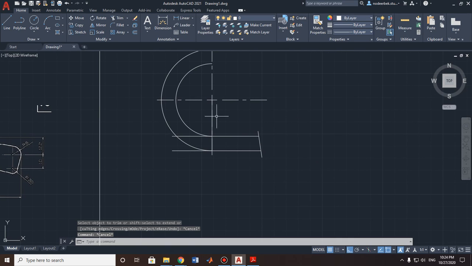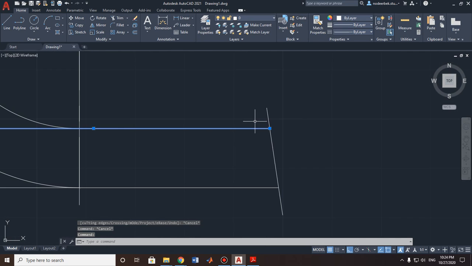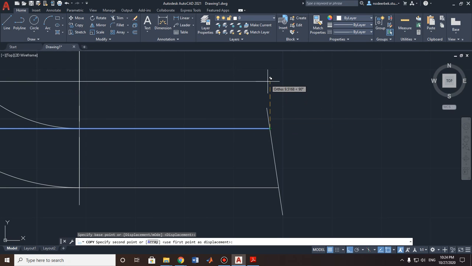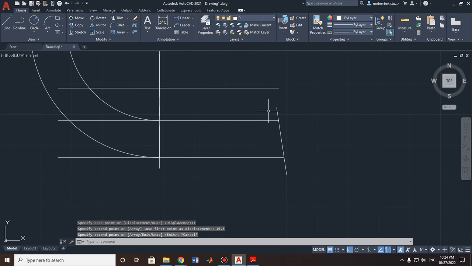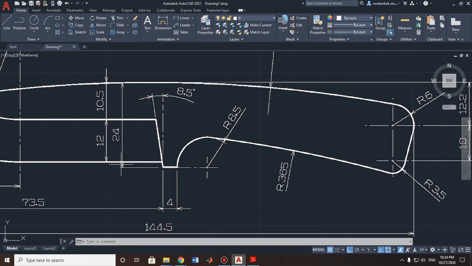Done. So we can move this line again, or copy from this point. I need to go up. As you can see, the dimension was 10.5 millimeters. Done. We did it, and then we can see this dimension is 24 millimeters, so it mentions the ending of this line with about 8.5 degrees.